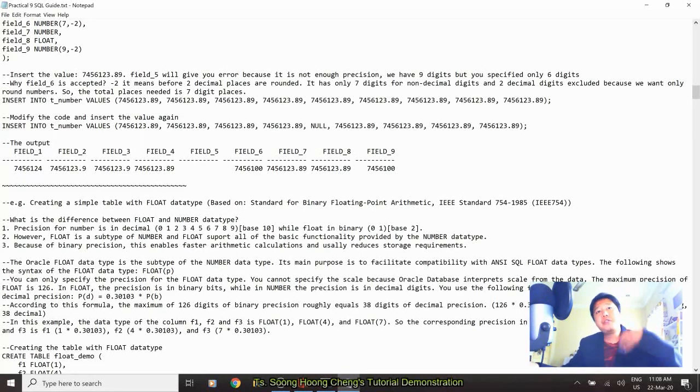Why do you use float? Because it is close to the machine language, binary. It is faster in calculations and also reduces the storage requirement. That's the difference between float and number.